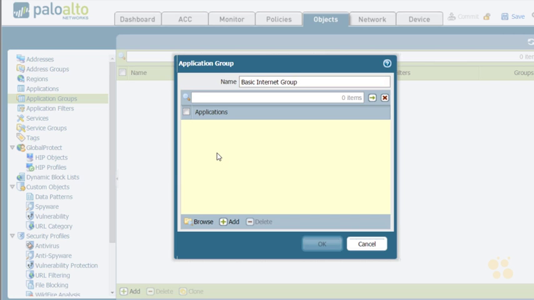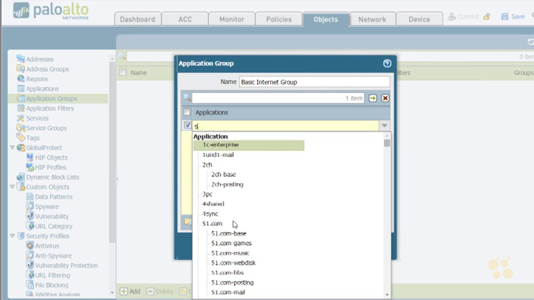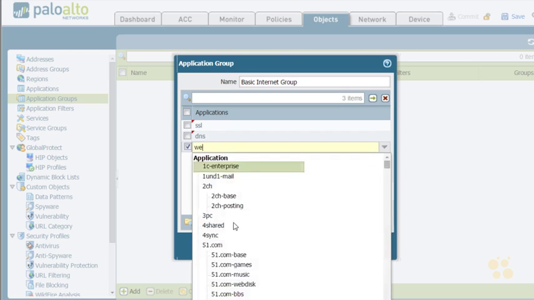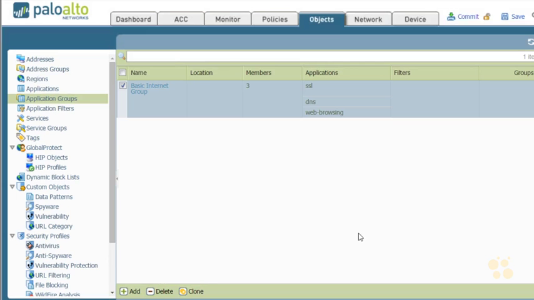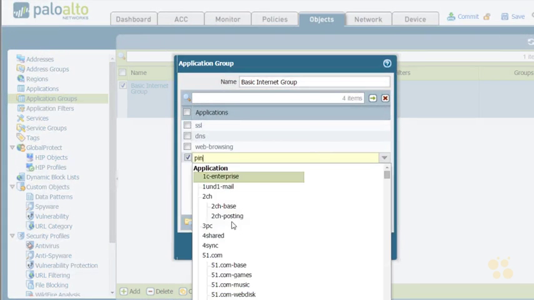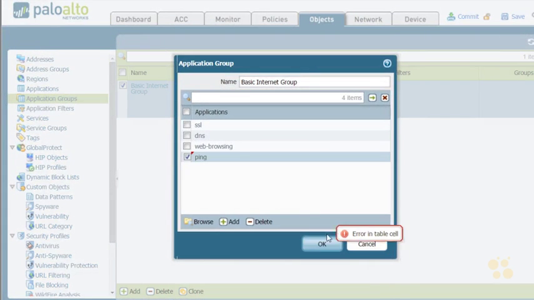So if we know that we're going to use applications such as SSL, in fact, let's do this. So let's call this Basic Internet Group, referring to a group of applications, and let's add SSL, and let's add DNS, and let's add web browsing. And then we'll click on OK. And I want to modify this. I also want to add ping. So we'll add the application of ping, and that would be based on our corporate policy, and we'll click on OK.